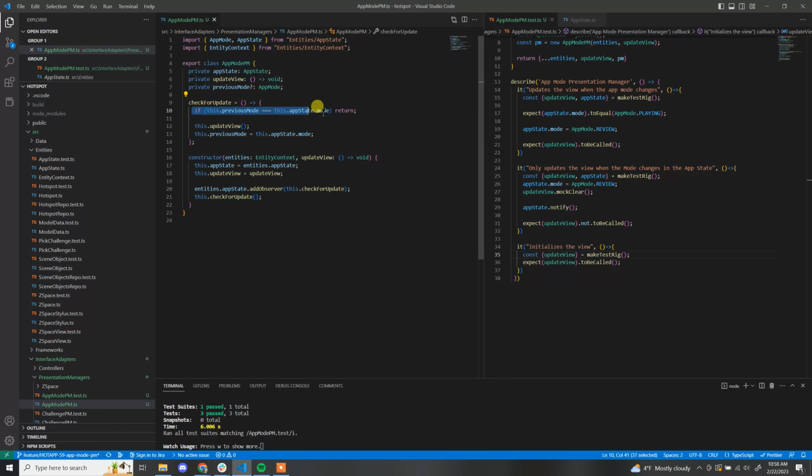Now, just note, we're going to kick off our check for update view. It is going to pass this because our previous mode starts out undefined. And we know our app state mode, it doesn't have the option of being undefined. So this is going to pass. We're going to go ahead and update our view, and then we'll go ahead and set our previous mode. So that kind of kicks us into our mode, gets our state checkers all initialized. Everything is going to work great after that.